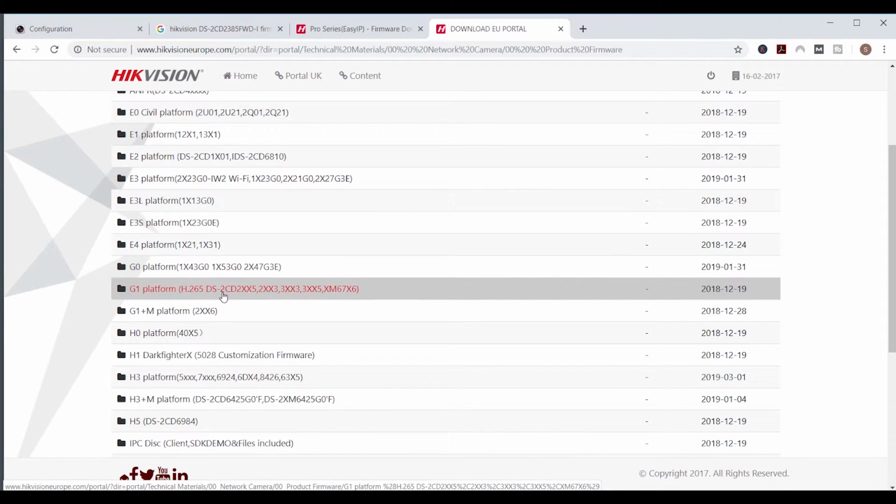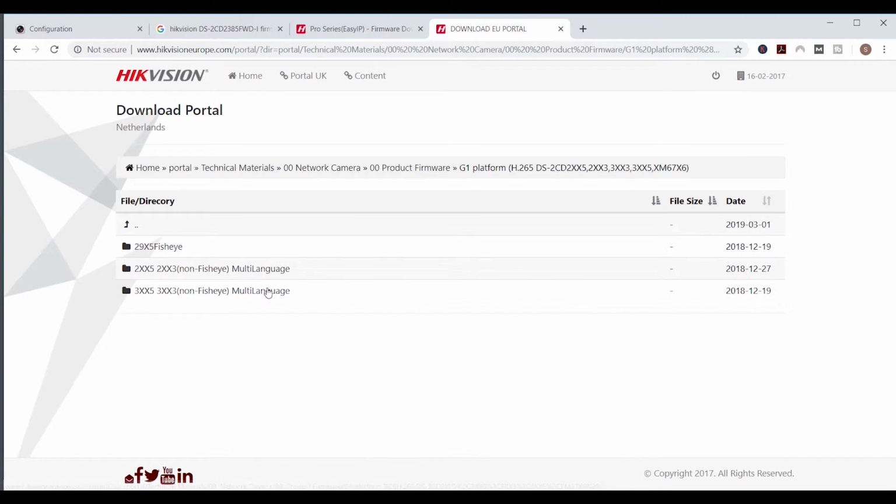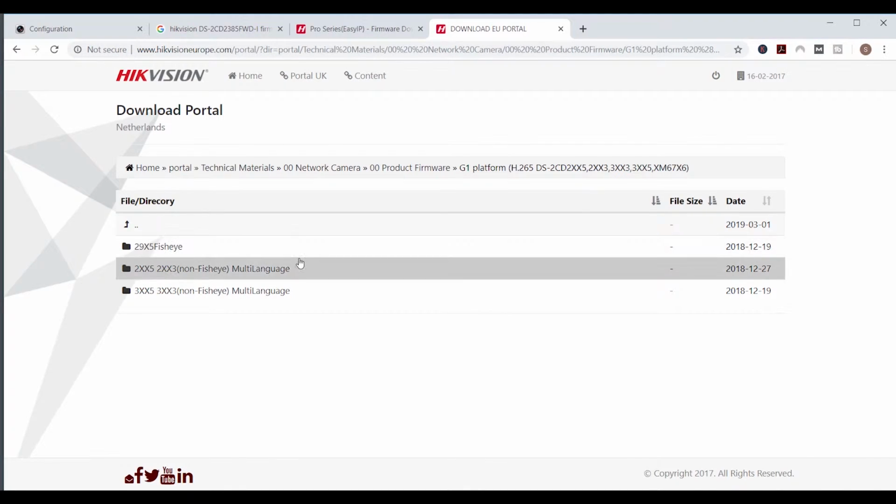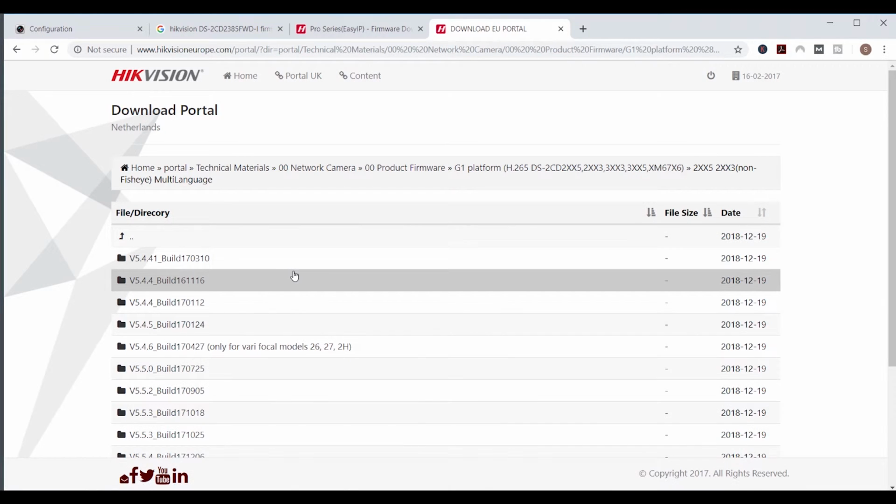So as I say, look, 2CD2XX5. So I'll click on this one here. Then it gives you the different options, the different types of lenses that you might have on your IP camera. Most of the cameras, they're non-fisheye. And again, here we go, 2XX5. Again, I'm looking for the 2385 model. So I click on that one there.